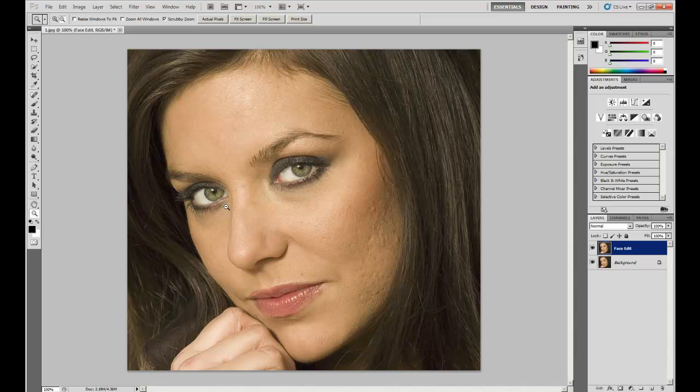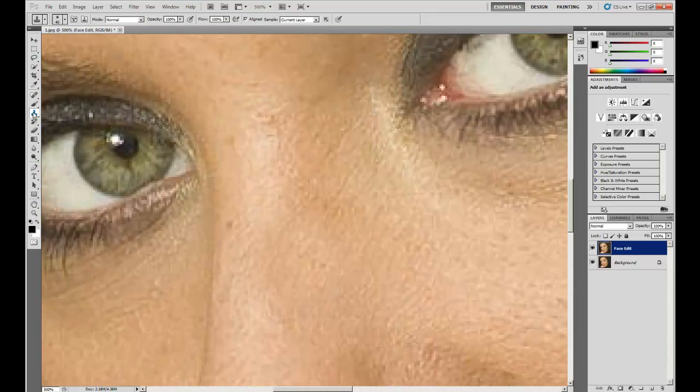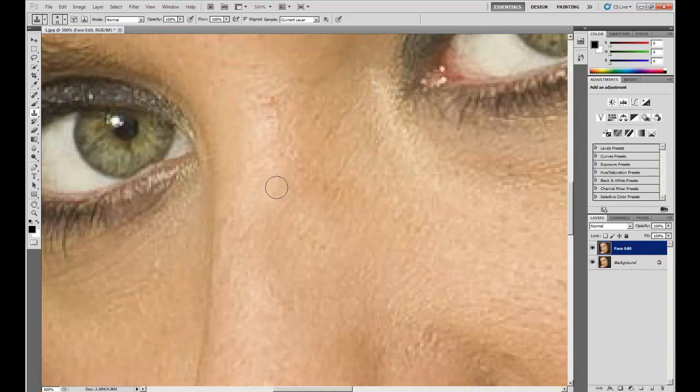Well, there's actually a few more on the nose. So if we zoom in, take a clone tool, reduce the size of the brush head, which can be done by the square brackets on the keyboard, and take our reference area holding Alt or Apple and just brushing over like so. Okay, so I think I've got most of the blemishes there.